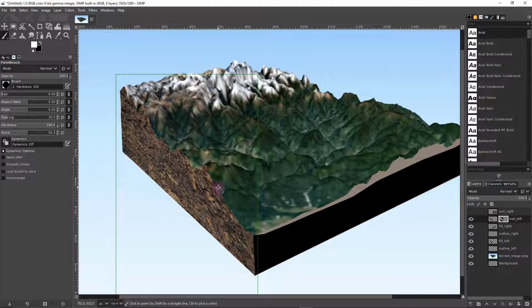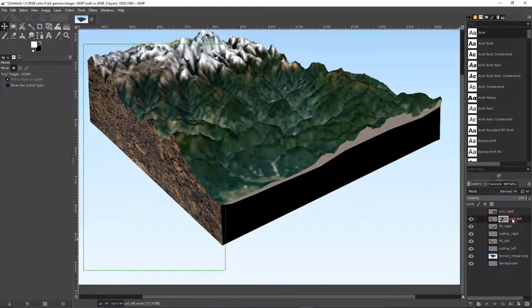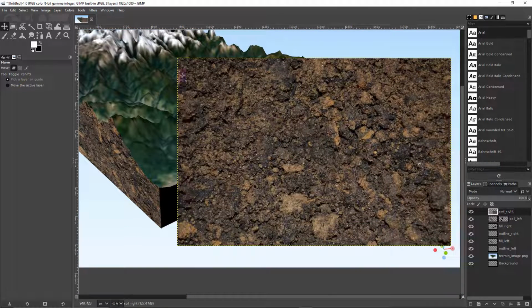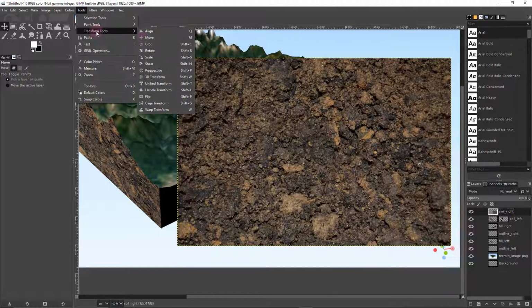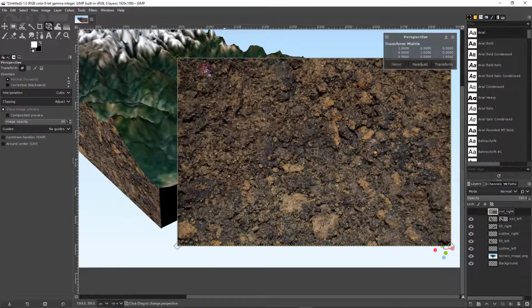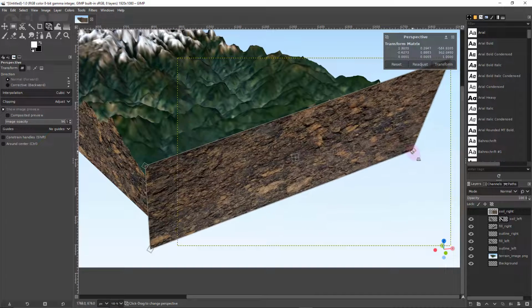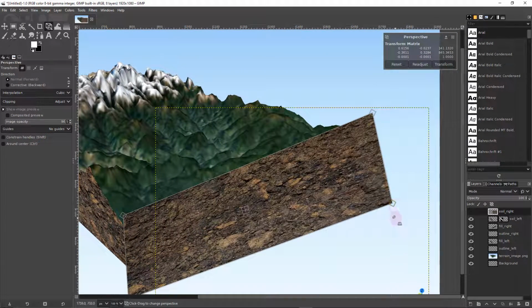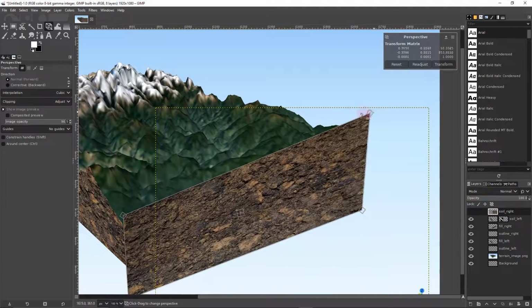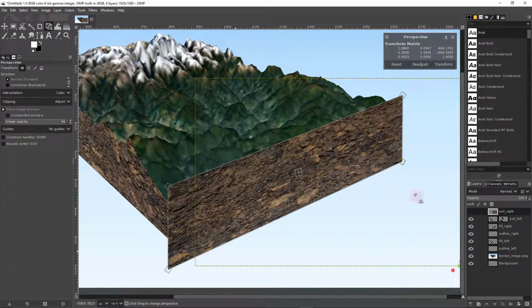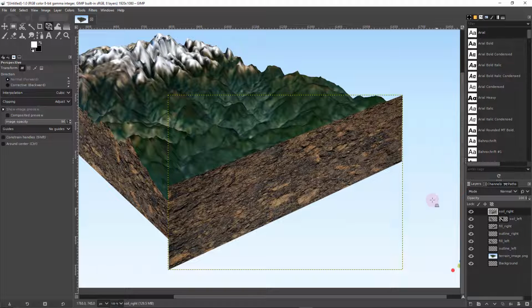And what we can do is repeat the same exact step that we did to the right side as well. I can simply go ahead and activate this soil right layer. Make sure I have selected that. Go to Tools, Transform Tools and select Perspective. Make sure that I distort the image in a way that I cover the entire right side of my block. Yeah, just like this. After that, hit enter.